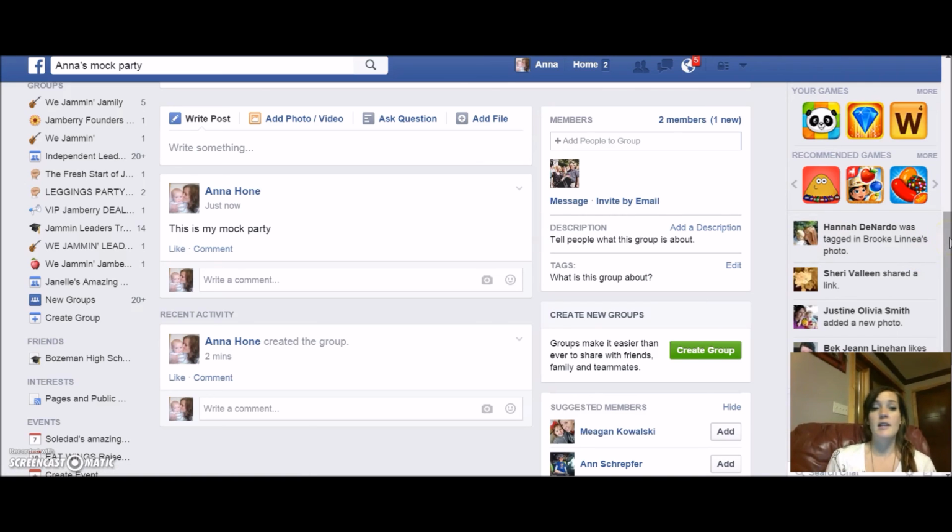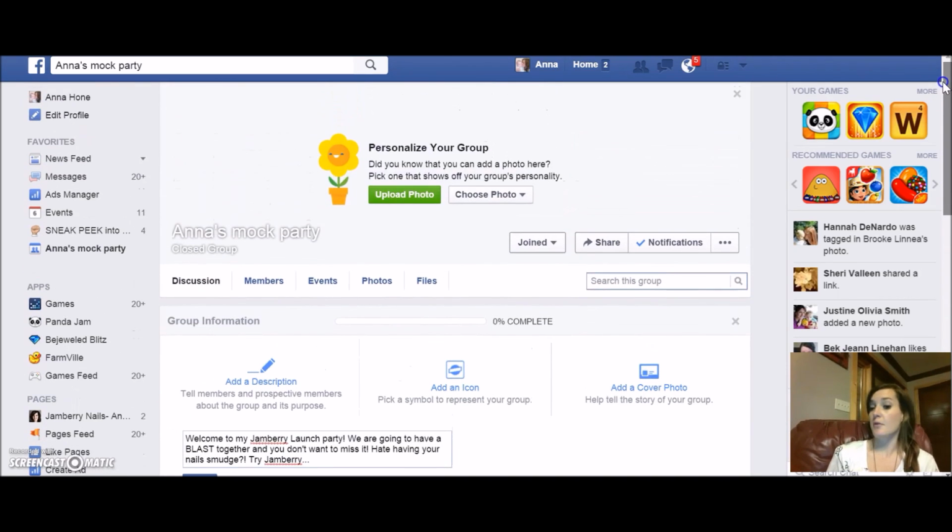Otherwise, you're going to run it just like any other party. You're going to start posting right here just like you would on an event, and just have fun with it. But that's kind of how a group is set up.